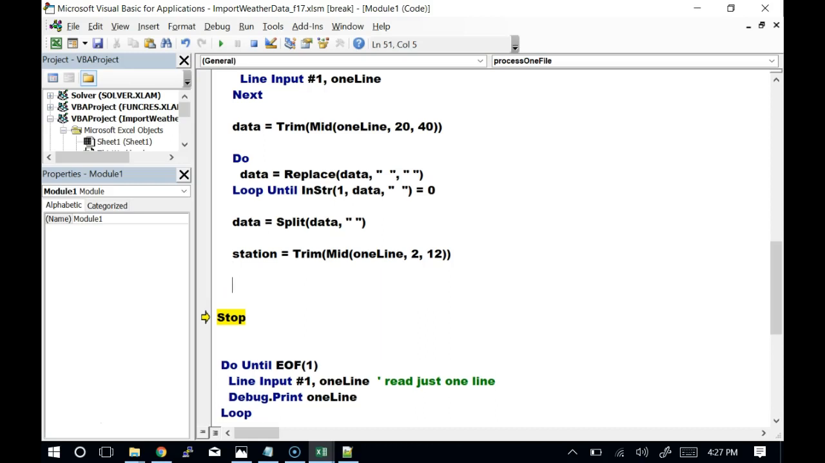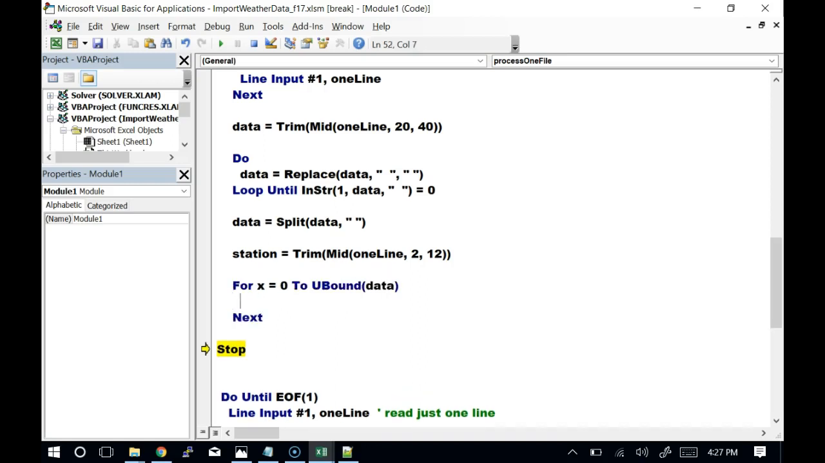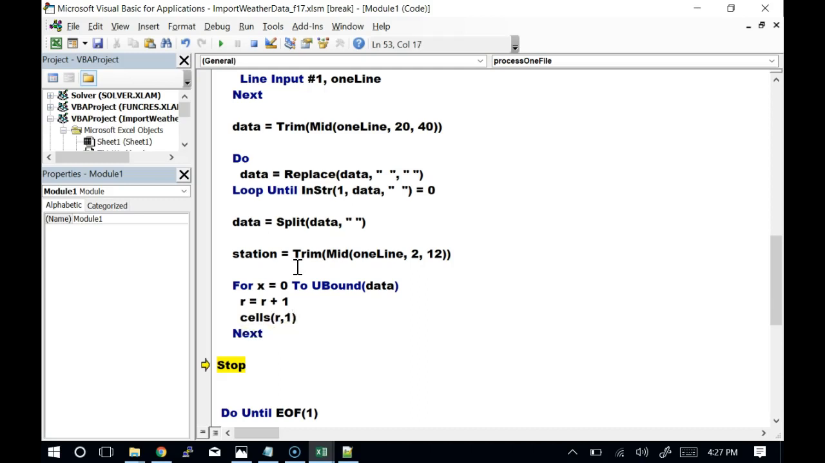And so, let's do this. For x equals 0 to the upper bound of data. R equals R plus 1. And we're ready to write this data out. So, cells, we'll just write whatever the active sheet is. Cells, row number R, column number 1, its value is going to equal, what do we want to put first? Station.